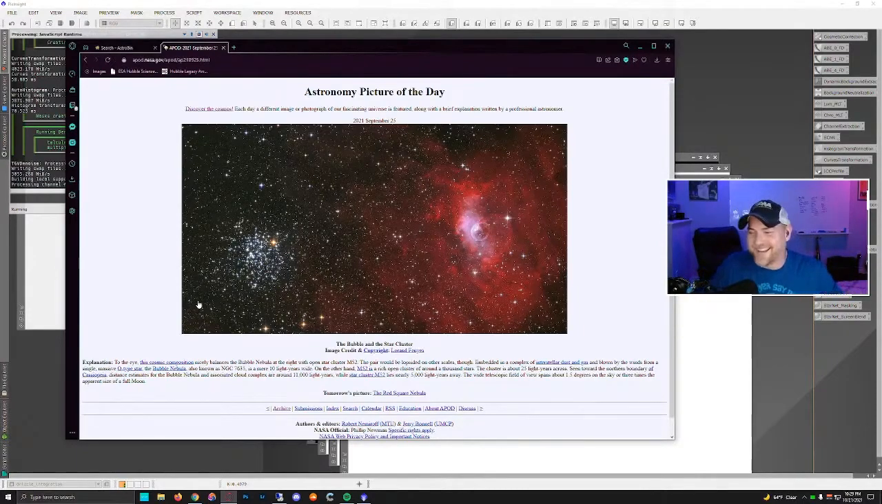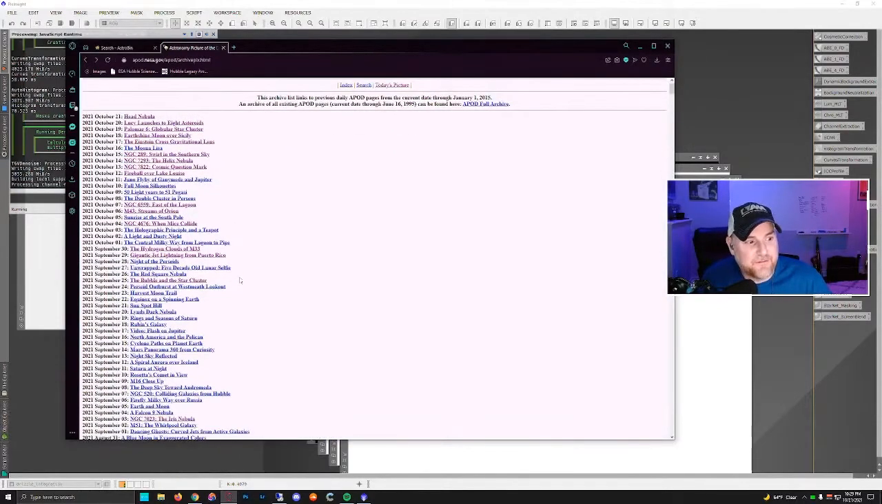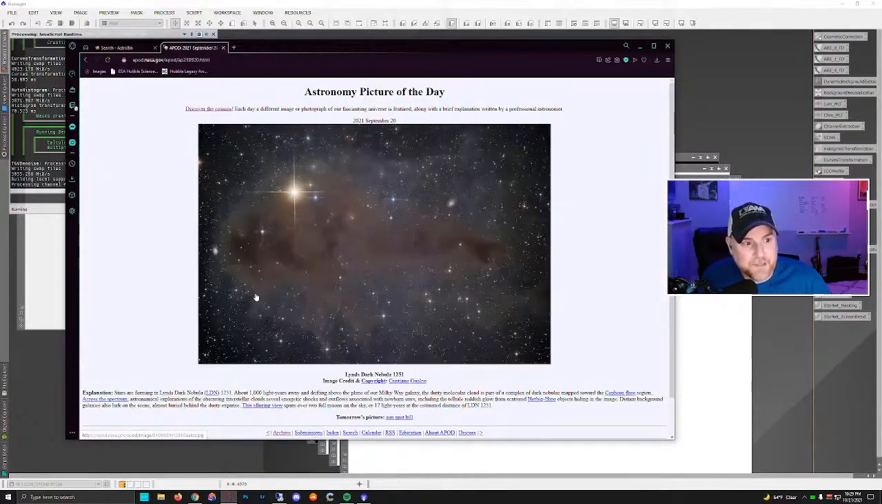So I'm just making jokes at this point, but I mean, the preponderance of images that you see on there, they're very colorful and they have star spikes. I mean, maybe that just makes an attractive photo, I guess.